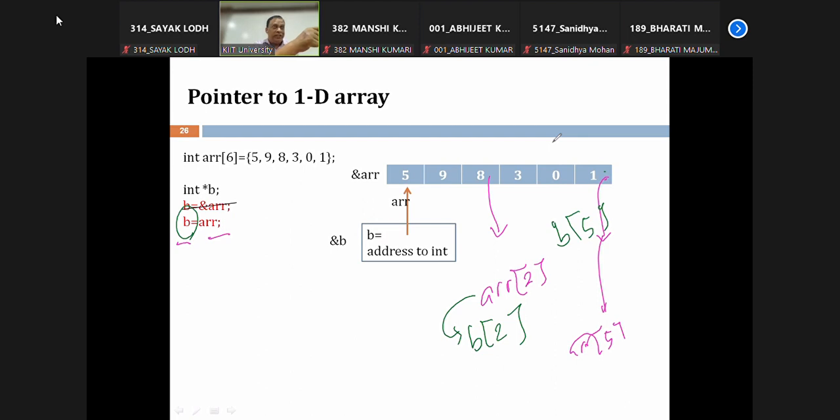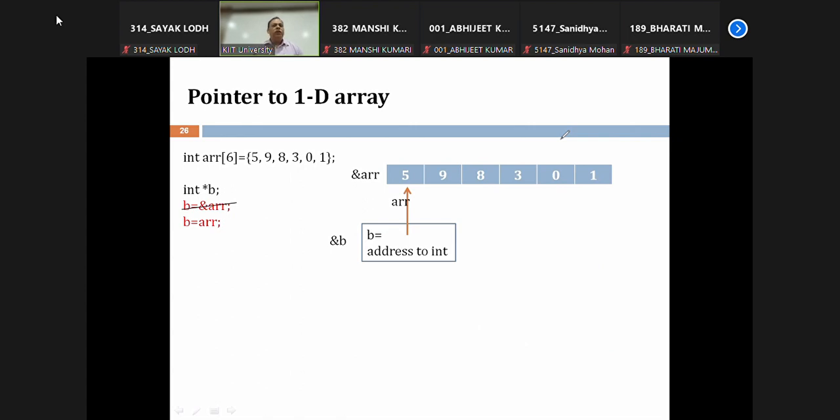A constant can be replaced by its equivalent variable. However, the variable may not be replaced by its equivalent constant. Understood? So with this, we can do this. Now, can I display all elements of the array using the pointer variable B? Yes or no? Yes, sir.